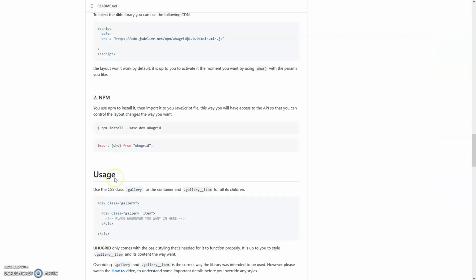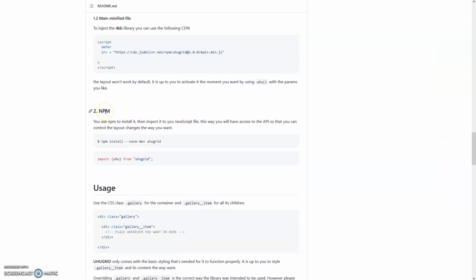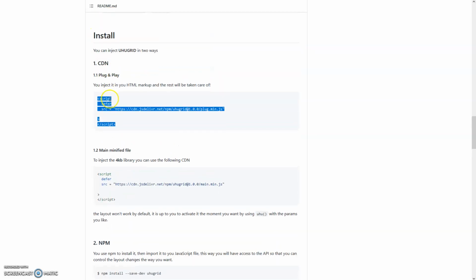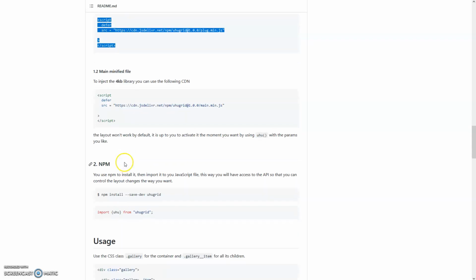And the other option, which is the option that I prefer, is via npm, and you import the function through the name of the package, which is uhugrid. However, when you use this option or the main minified option, you need to take care of rendering the layout yourself. By default, when you use plug and play, the layouts are automatically triggered, but if you use the others, you need to trigger them yourself, okay?